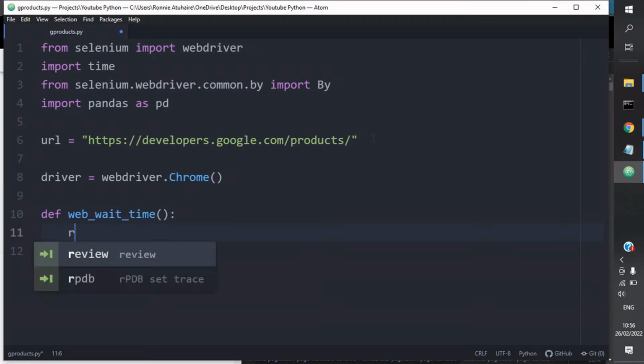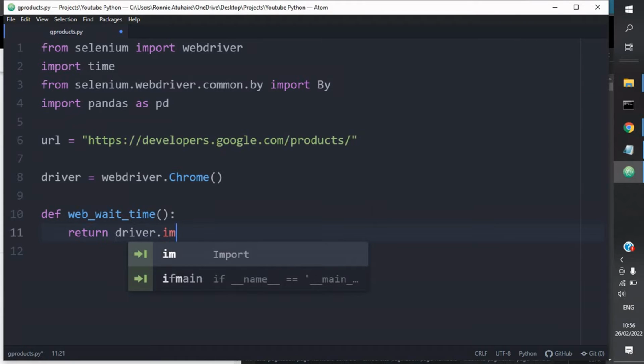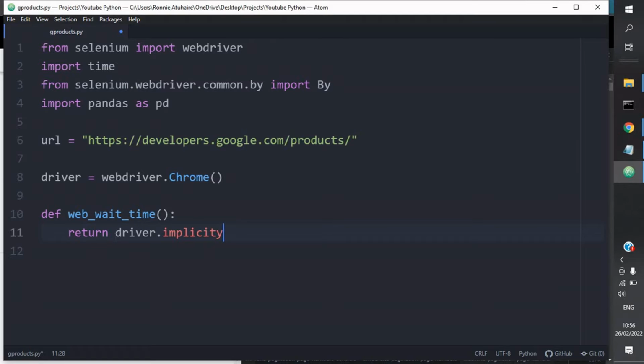So we shall just return, there's a function called implicitly_wait. It's under driver, because we already initialized our driver, our Chrome driver, so we can just say driver.implicitly_wait. Yes, that's the function name. So you're waiting implicitly here. You're going to wait for just 10. Then that's it for waiting for the website to load.